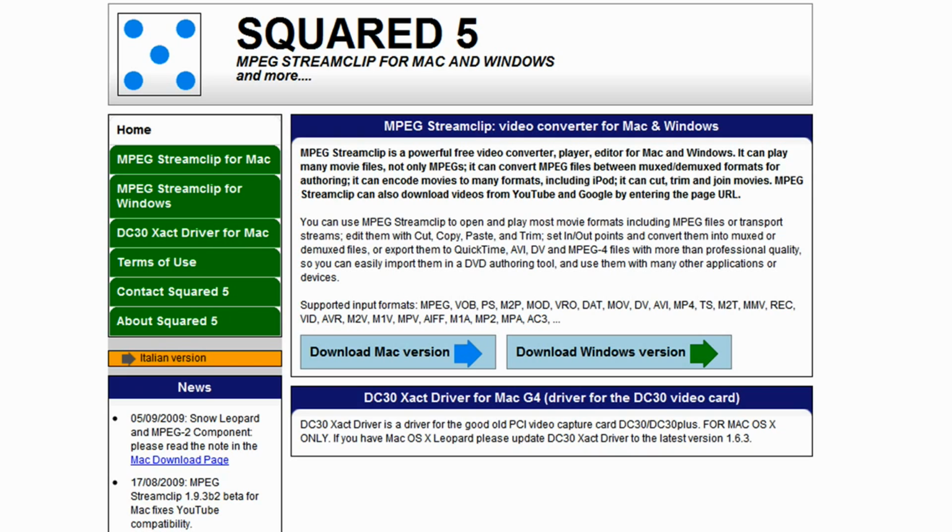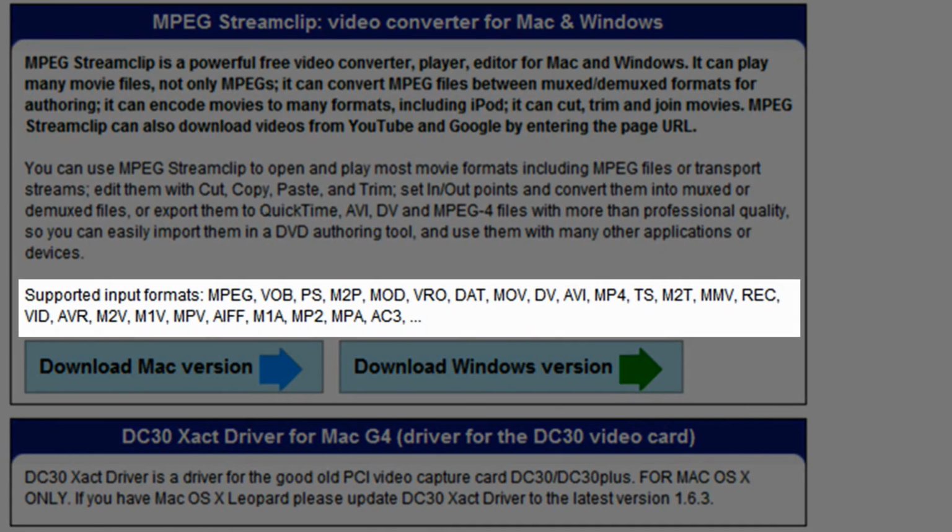The people at Squared 5 show on their website that this powerful piece of freeware is able to open and play dozens of audio and video formats and convert between them in more than professional quality.